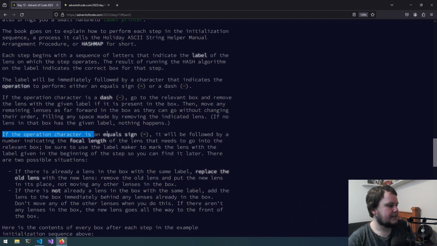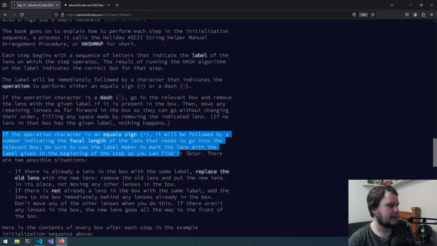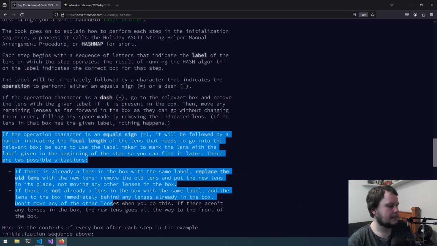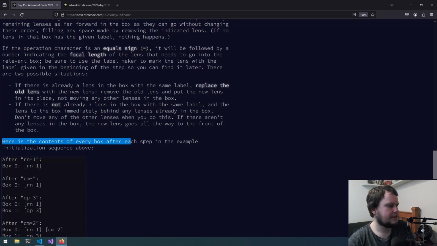If the operation character is an equal sign, it will be followed by a number indicating the focal length of the lens that needs to go into the relevant box. Be sure to use the label maker to mark the lens with the label given in the beginning of the step so you can find it later. There are two possible situations. If there is already a lens in the box with the same label, replace the old lens with the new lens. Remove the old lens and put the new lens in its place, not moving the other lenses in the box. If there is not already a lens in the box with the same label, add the lens to the box immediately behind any lens already in the box. Don't move any of the other lenses when you do this. If there aren't any lenses in the box, the new lens goes all the way to the front of the box.